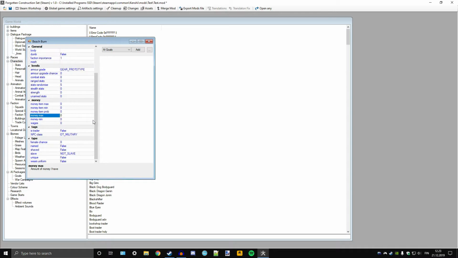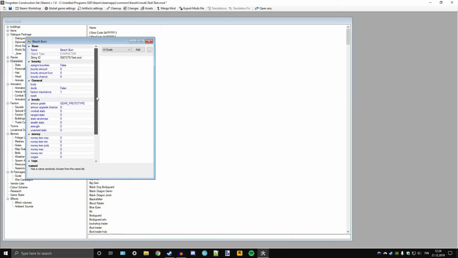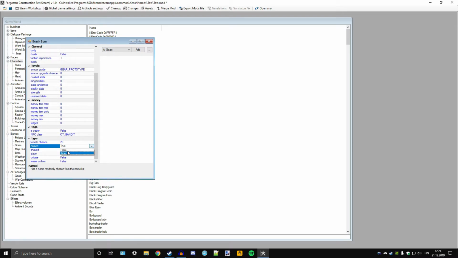Money, 0. He's a bandit. He's not a traitor. Female chance 50-50, although usually you don't see that many female bums. 20% sounds good. Named, yes, we'll give him some random name. No, actually, no, we won't. Just so that we can find... No, we don't. We'll name him, and I'll show you a nice trick I use to find characters that I'm testing out, that randomly spawn around. I'll show it to you in a moment.